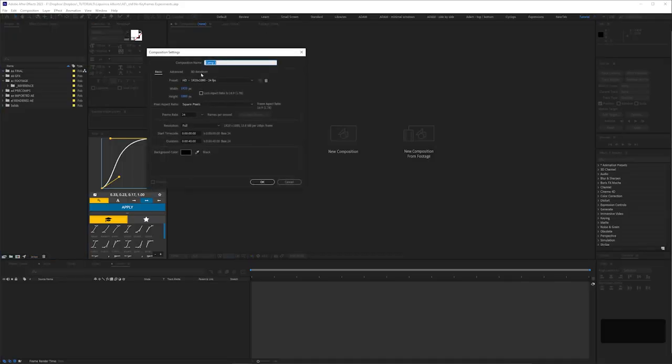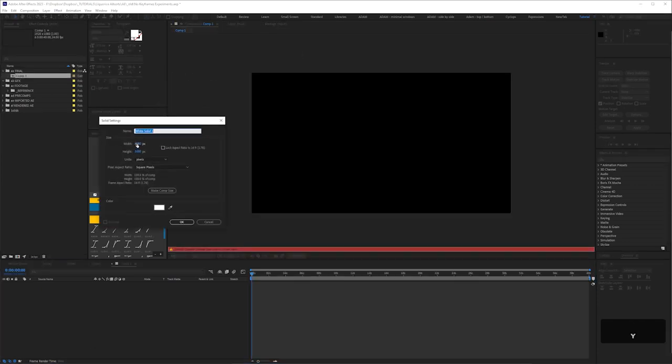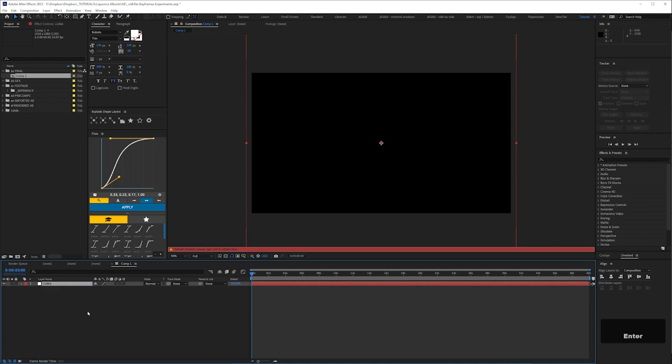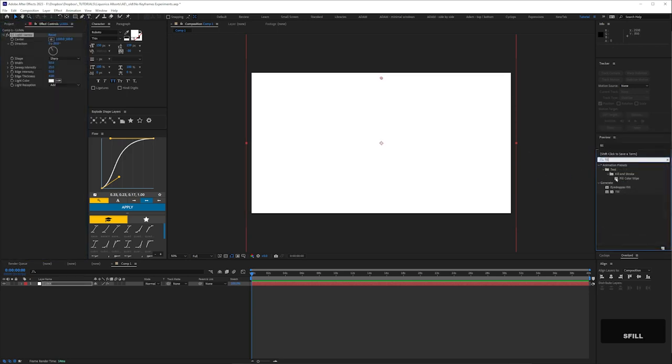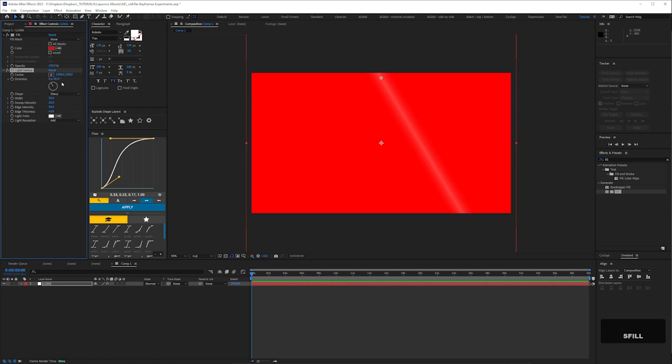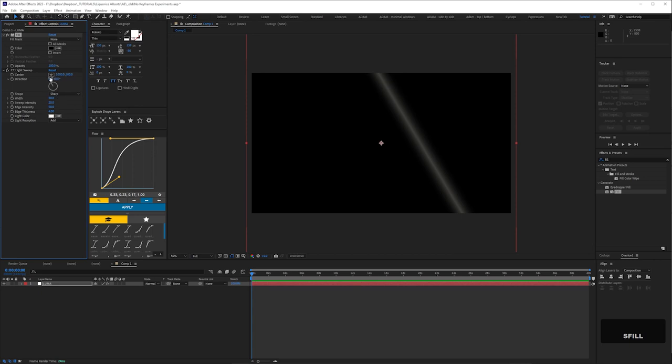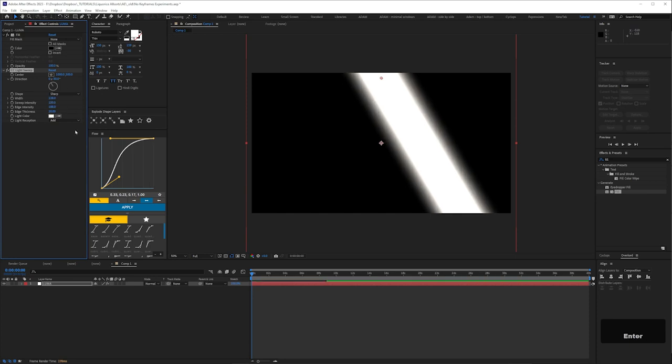So if we create a new composition, 1920 by 1080, 24 frames a second. I'm going to add a new solid and make it 2000 by 2000 pixels. Call it luma. And then we're going to add the light sweep effect, and also the fill. And we want the light sweep on top of the fill. And this is going to be the luma that drives the animation. So we'll adjust the light sweep settings. Doesn't matter too much what they are.